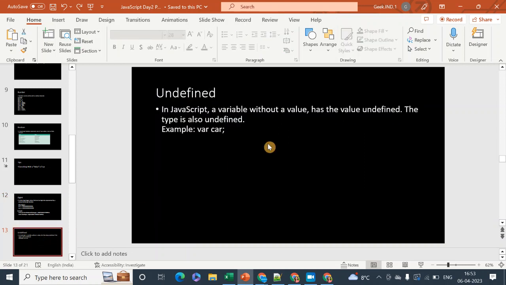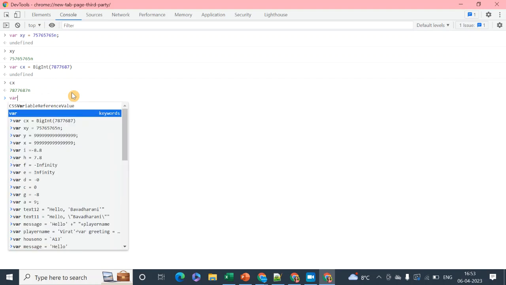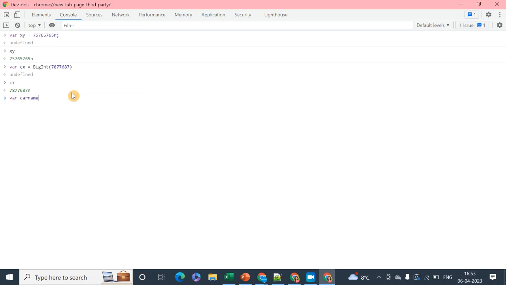Next one is undefined. You might have come across this word undefined in your console while working. In JavaScript, this is also a data type. So what is the meaning? If any variable is not initialized with some value, if any variable doesn't have any value, then it is undefined. So let's see.